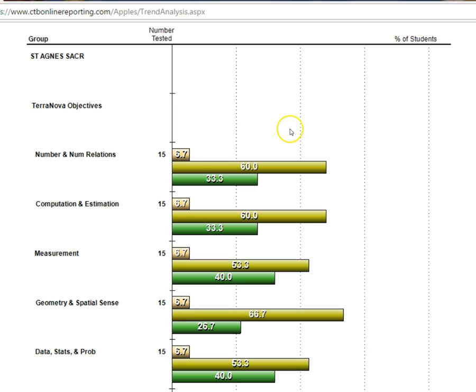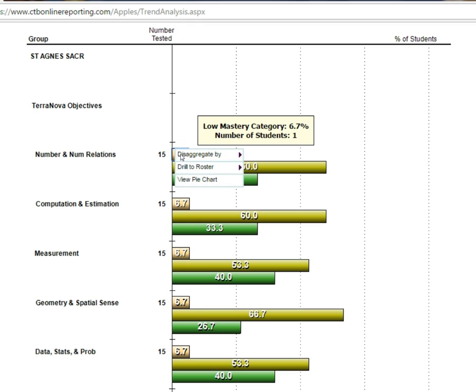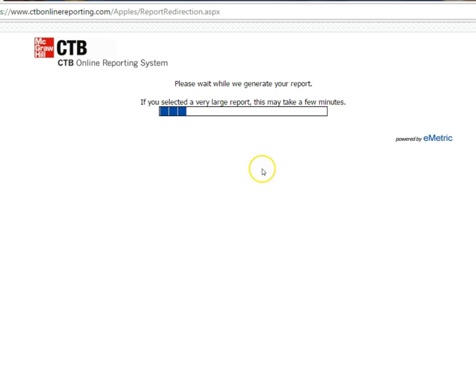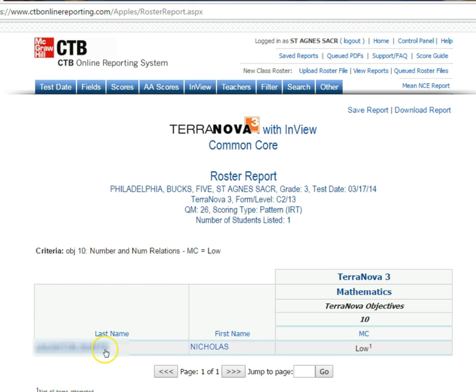Just by hovering over that, it identifies that there's one student. Well, I want to know who that student is. All I have to do is click on the box and drill to the roster in the current category, and I already know who that student is that is low mastery. But I also see a little 1 above low mastery, and that little 1 just says that the child did not attempt all the questions. So that's an indication that I need to take a look at what that child's testing skills are.